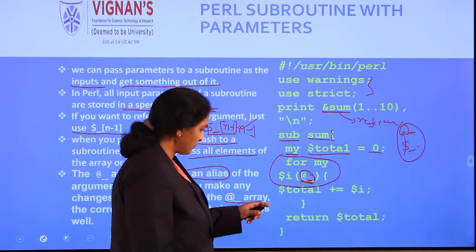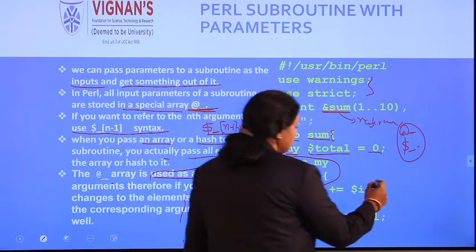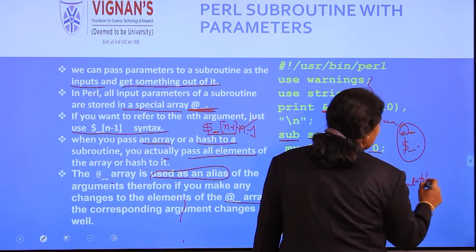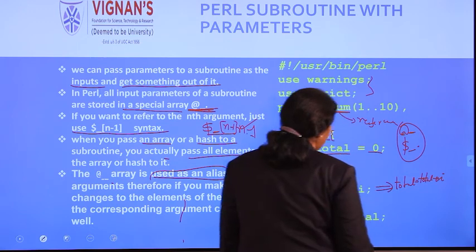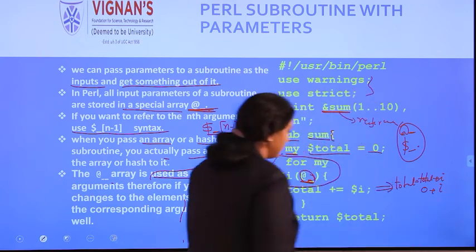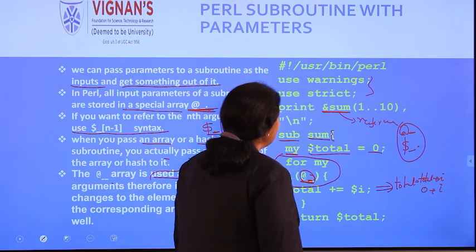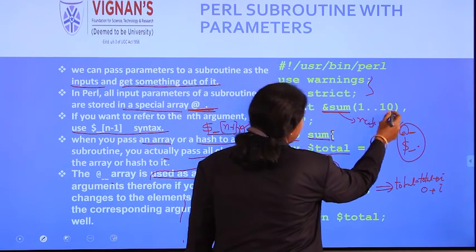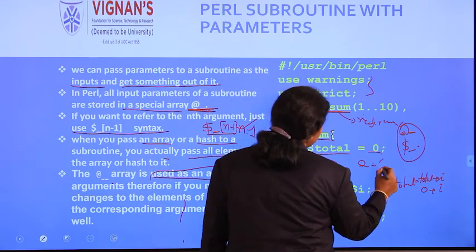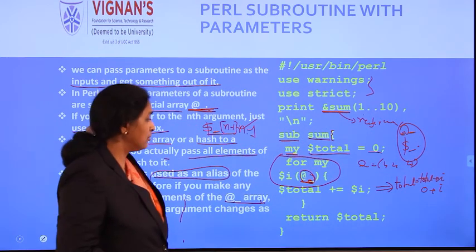Now see the next statement, total is equal to total plus i. The meaning of this statement is that here you are using the unary operator, total equals total plus i. Already you initialized total to 0, so 0 plus i. And coming to i, you are passing that i with the iterate array. Already in the sum call you passed the parameters 1 to 10. So automatically the iterate array will be initialized with 1 to 10.